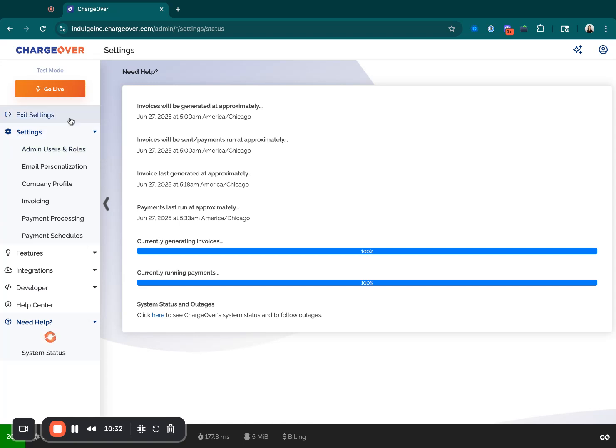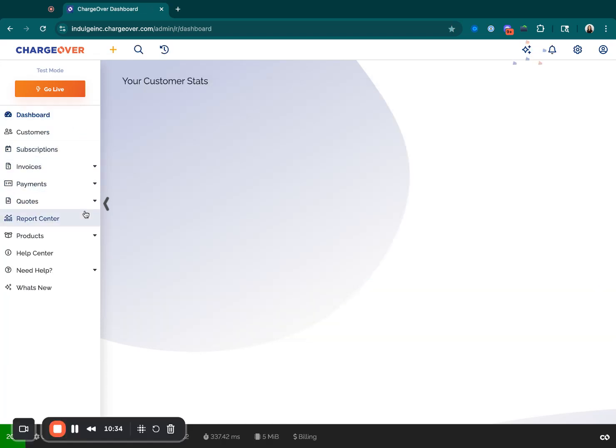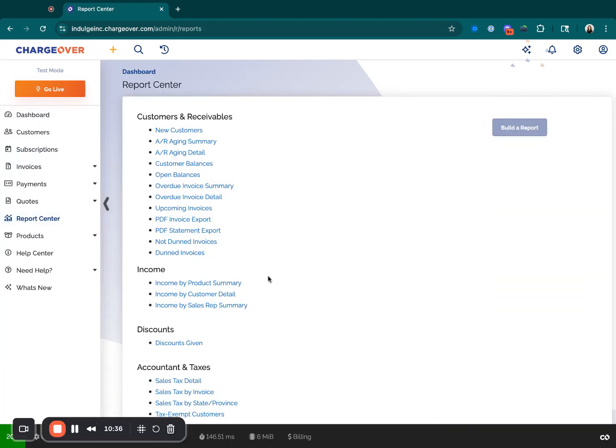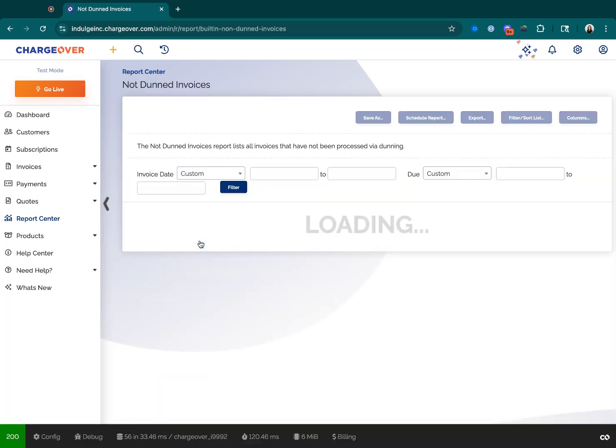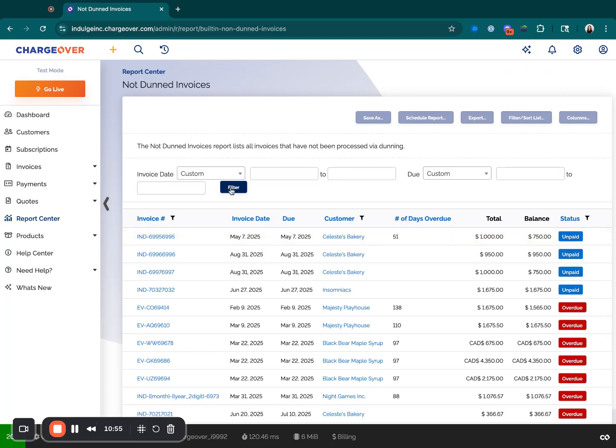All right, I'm going to show you guys the report center really quick and how to check for overdue invoices not captured by dunning. So you're going to see 2 dunning reports that are going to be enabled in your account after you enable this feature. One's going to be not done invoices and one's going to be done invoices. You can use both of these reports to see either who you're missing or who you're dunning. So just kind of a helpful tip there.